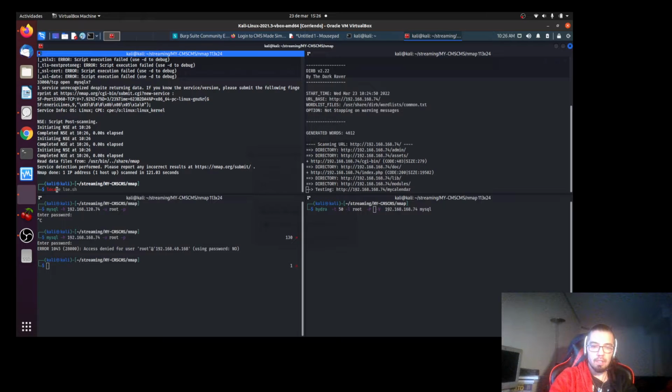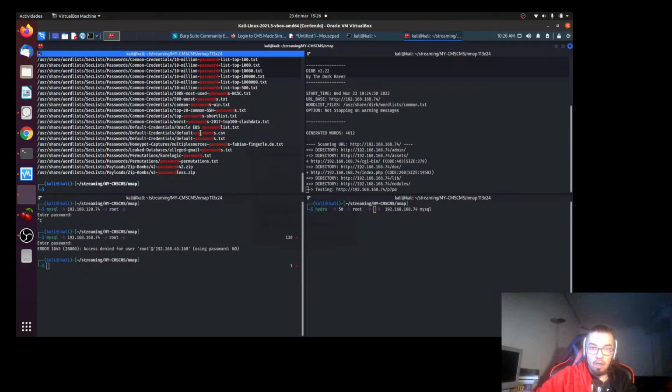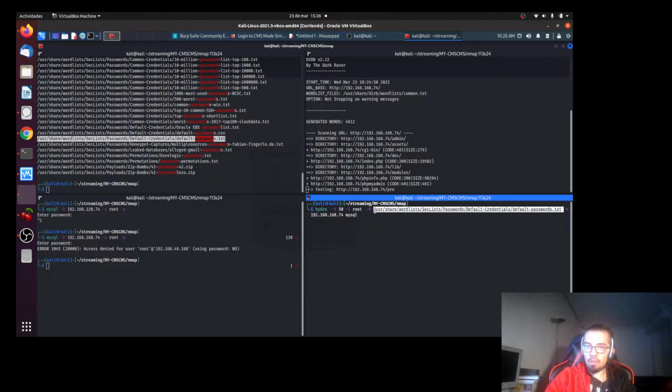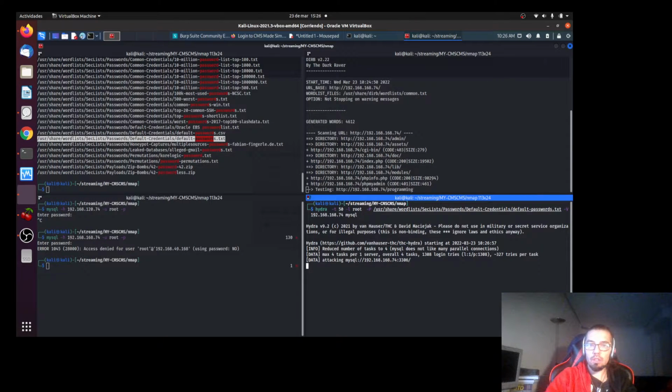So let me find a good word list. Pipe grep password. Default password, users, checklist password, default credentials, default password. For example, this one with the -v verbose option.